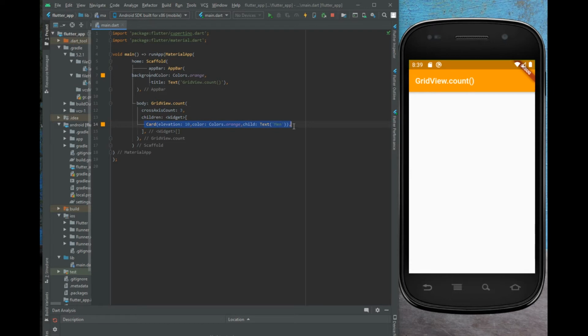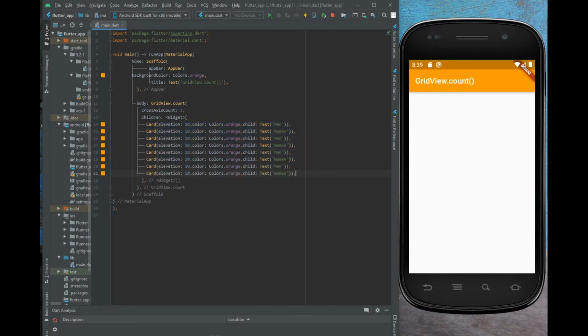So let me copy this card and paste it, and I am changing its category to women. We need more cards, so I am going to copy this and paste it again, and copy this again, then paste again. So totally here 8 cards are there.